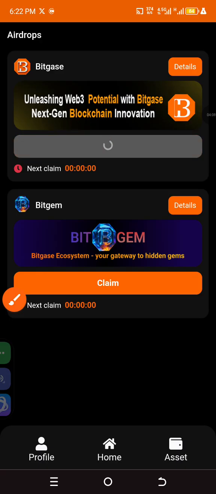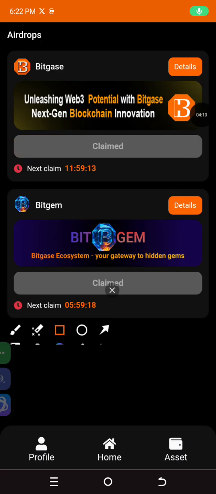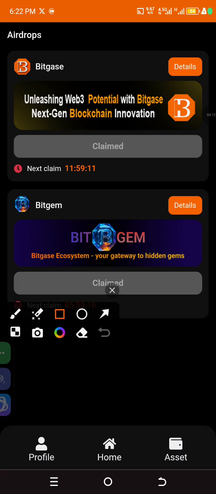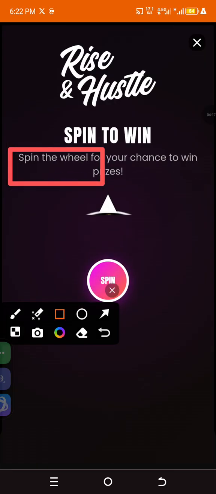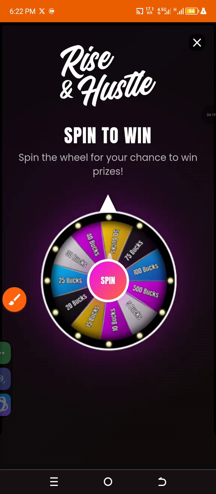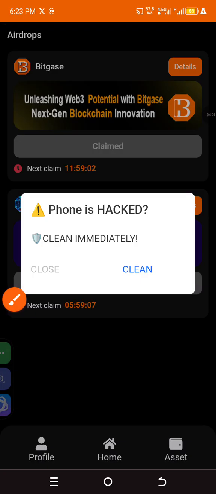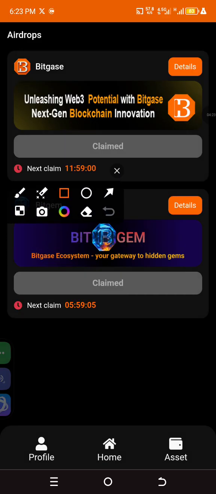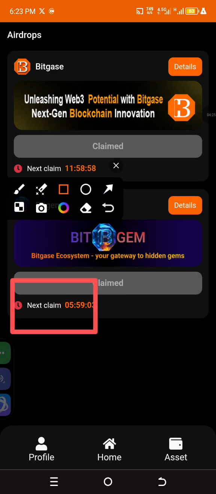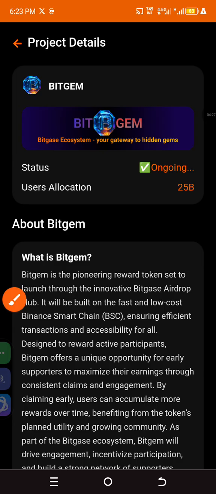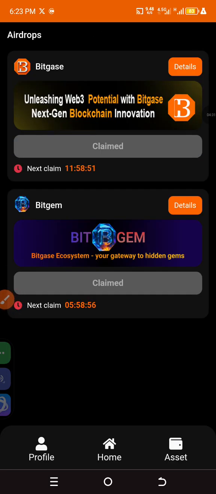Once you click on the claim, for the first one over here, we are going to be mining this for 12 hours. There are some ads that are going to pop up. Make sure you cancel them. This other one, you're going to be mining it for 6 hours. If you want to see more, just click over here to read the details. I'm going to be making another video to explain all this. I don't want this video to be long.